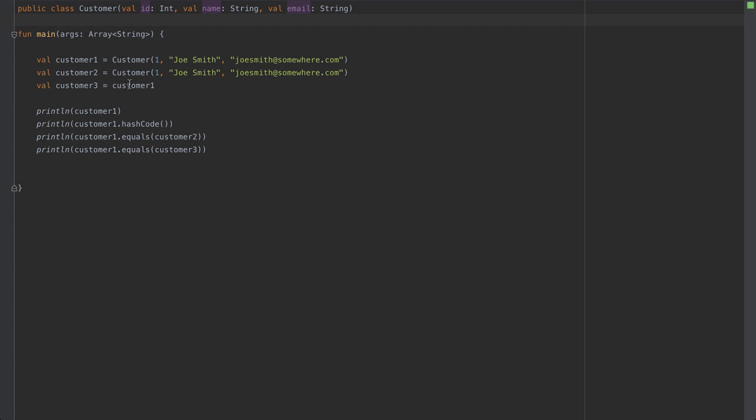What happens if we run this? Well, first of all, let's see what code we have. We have a customer variable which has values 1, Joe Smith, at somewhere.com. Then we have a customer 2 which has the same ID, same name, and same email. And then we have customer 3 pointing to customer 1.